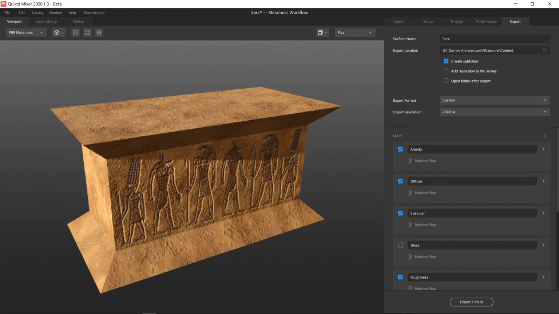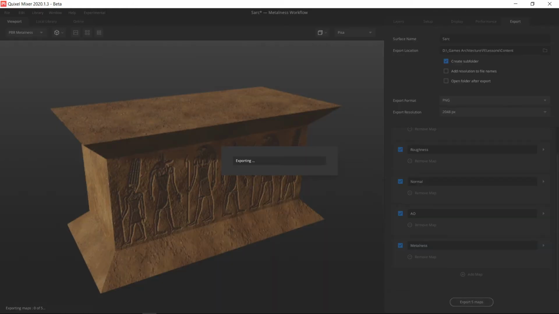Create subfolder. Yep, so that will keep them all together. And I'll just make sure that I use the UE4, which will be the albedo, roughness, normal, ambient occlusion, and metalness. Yep, those are the ones I want. So I'll export those five maps.